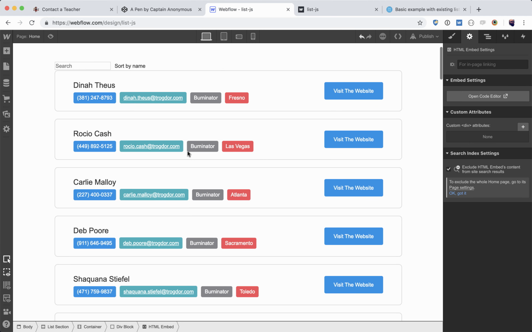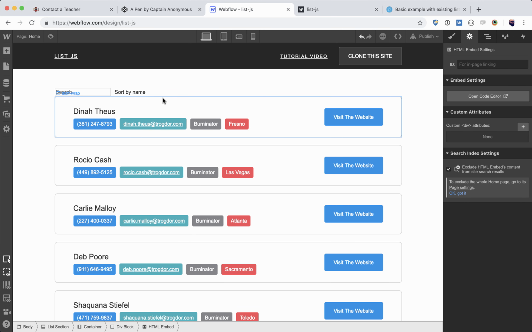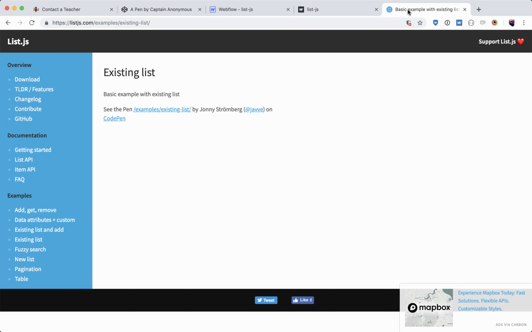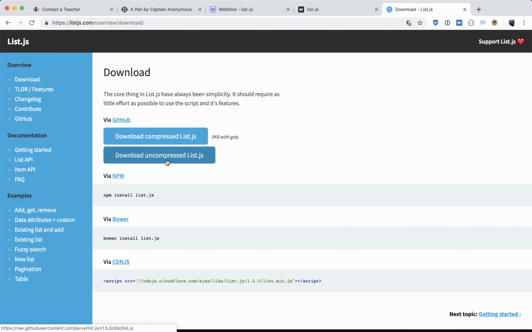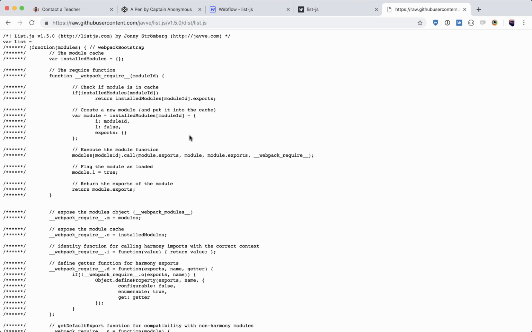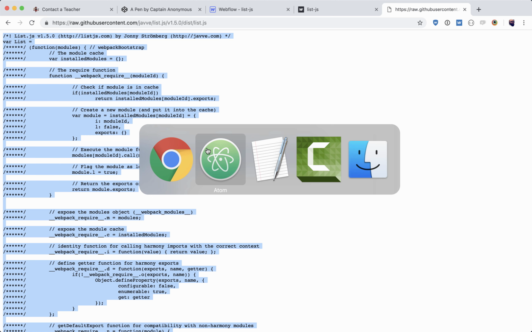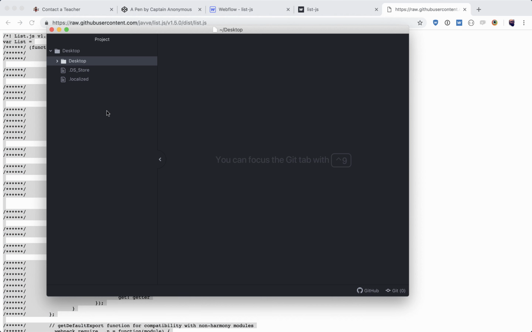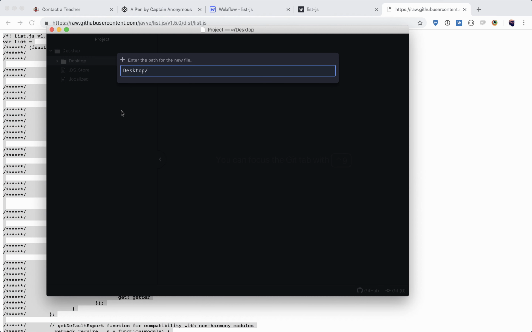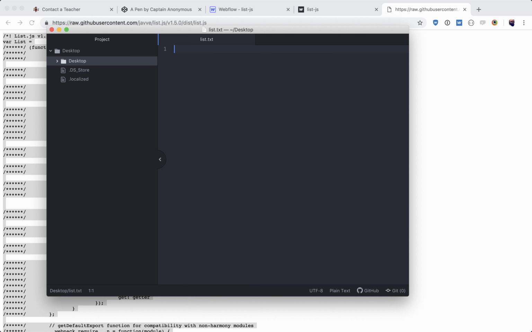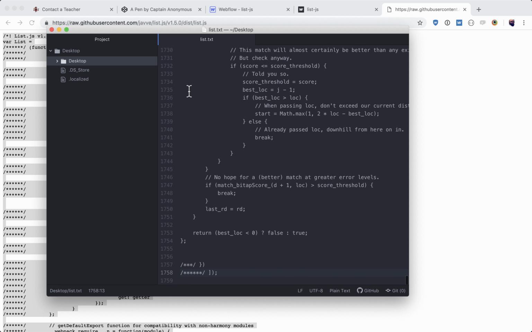Now the other thing that I need to do is, I'm almost set up, but I need to include list.js on this site. So if you come to list.js, you can go to download. I'm just going to download uncompressed list.js, and then I'm going to copy it. And then I use Atom, so I'm just going to grab Atom here, and I'm going to say, give me a new file, and we're going to call it list.txt. I just need a txt file. So any text editor, and then I'm going to paste this in. I'm going to save it.